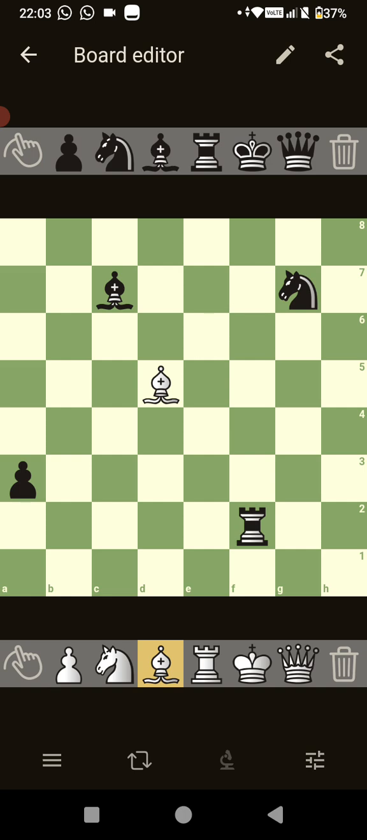Same applies to the bishop on c7. This bishop on d5 cannot capture that bishop. They are not on the same diagonal. Same applies to the pawn on a3. This bishop cannot capture that pawn. They are not on the same diagonal. Same goes for this rook on f2. This bishop cannot capture the rook because they are not on the same diagonal.